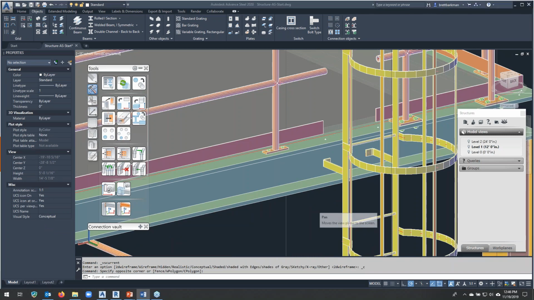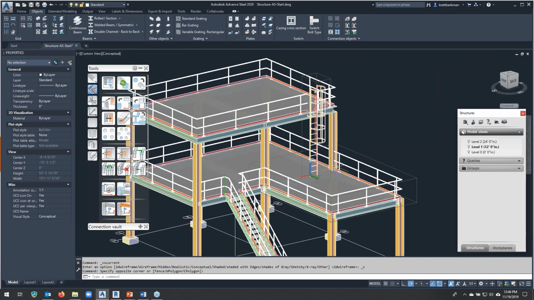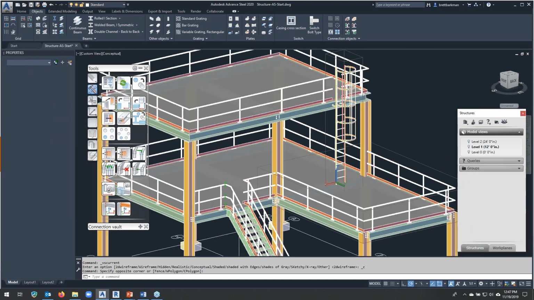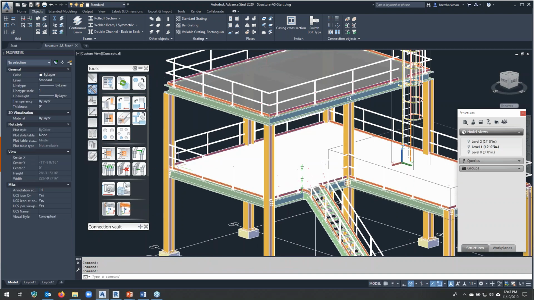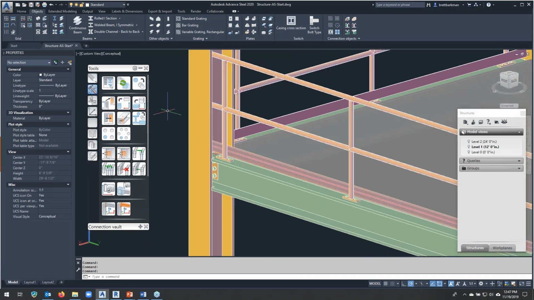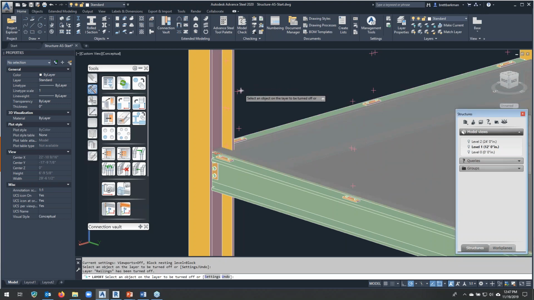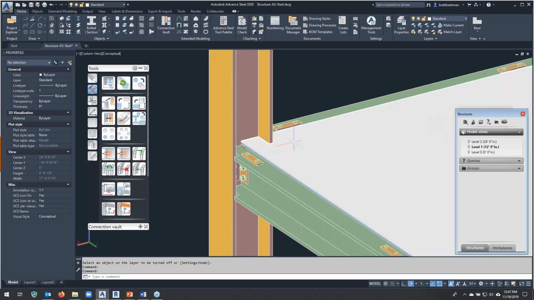Got one last operation to do on the model, and then we'll be finished. And that is to add notches to the grating. Right now we've got interference between the grating and the columns running up to the top floor. Now I'm going to start down here at the column in the corner. The railings are kind of in the way, so I'm just going to turn that layer off for the time being. I'm also going to turn the weld layer off just to get those out of view. And then we're going to add a notch.